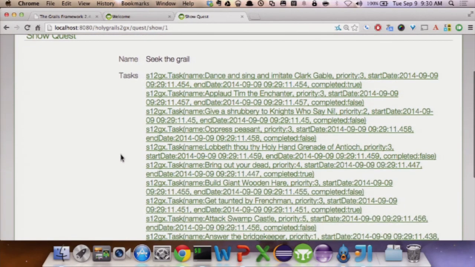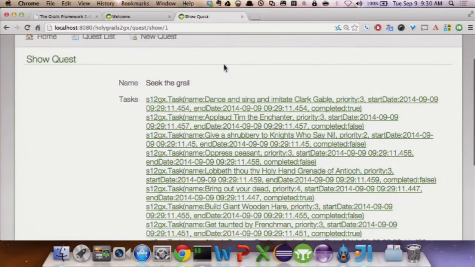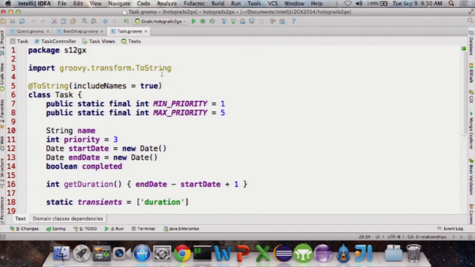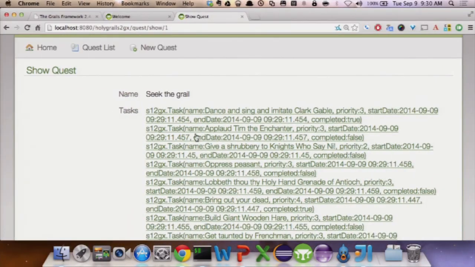There's the name, and there's all these tasks. And that looks a little funny, a little hard to read. Well, the reason I'm getting that is on the Task class, I use something called an AST transformation in Groovy, @ToString, that will generate a toString method for the class at compile time. And includeNames means that you can see name : priority : start date : and completed : on each one of them. So this is an auto-generated toString method.